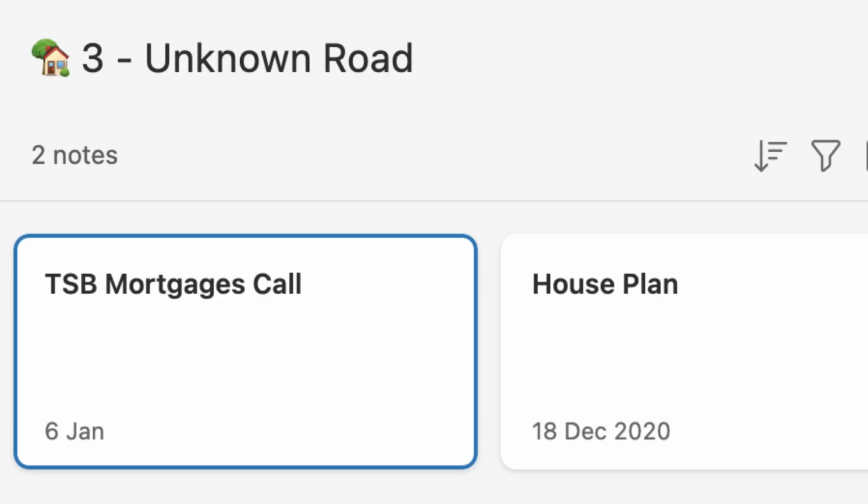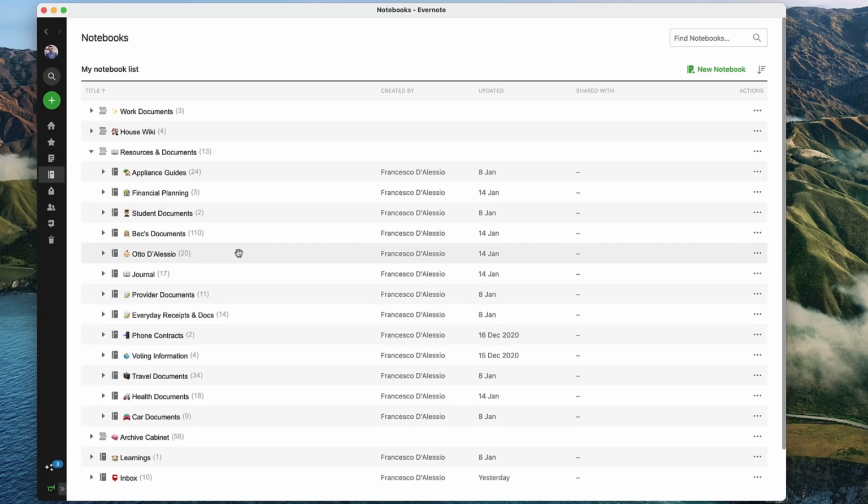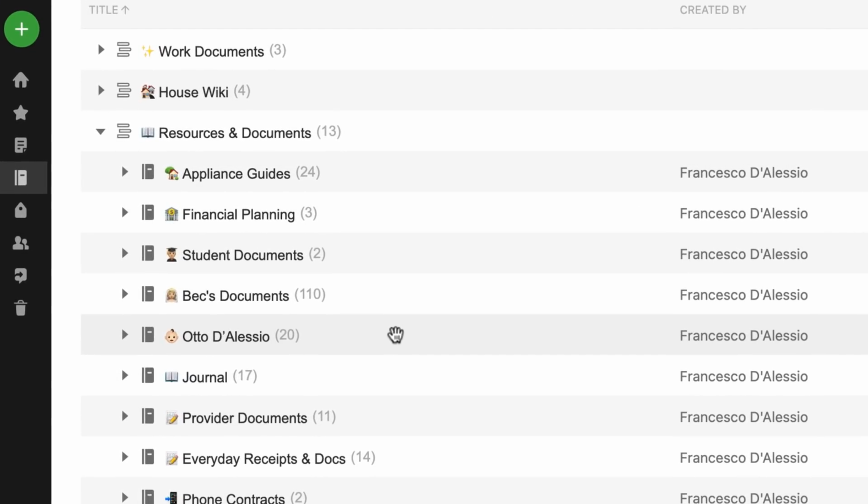So the house wiki is quite helpful as a way to plan and organize house stuff. Resources and documents is a little bit different. I've kept the structure very similar. As you can see here, I've tidied everything up with emojis, but I've got everything from appliance guides.